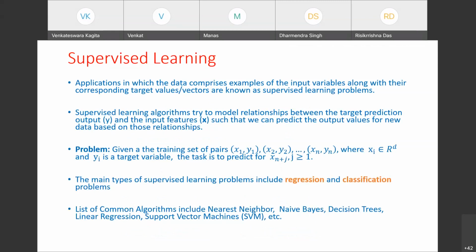To summarize, supervised learning is applications in which the data comprises examples of the input variables along with their corresponding target values or vectors. In a supervised learning algorithm, we try to model a relationship between the target function or the output variable and the input variables, the input features, such that we can predict the output value for new data based on this relationship. So once you model the data, once you express the relationship between the input and the output variable, when a new instance comes in, you can use that function to predict for the new data.